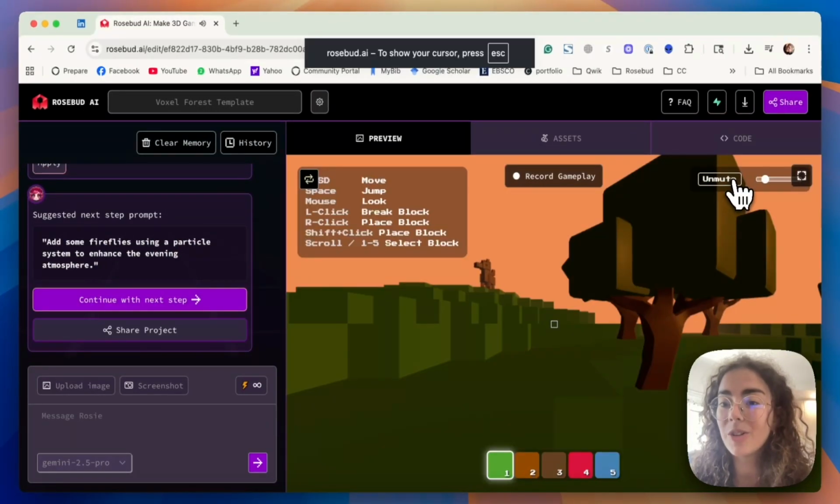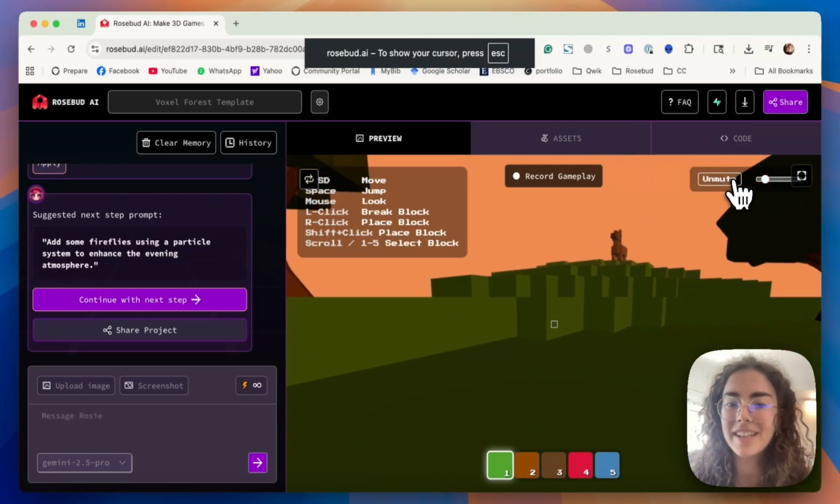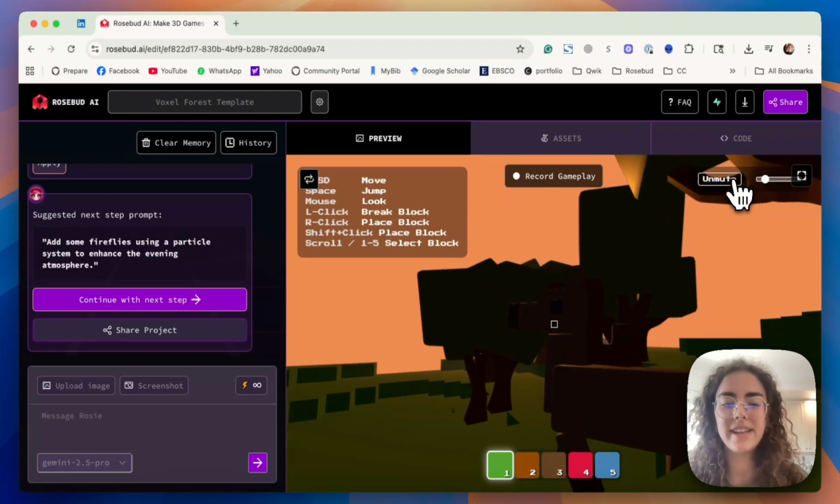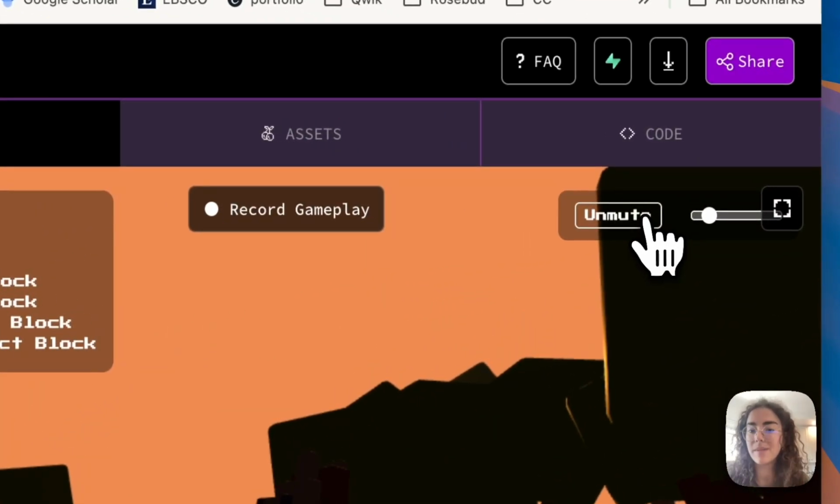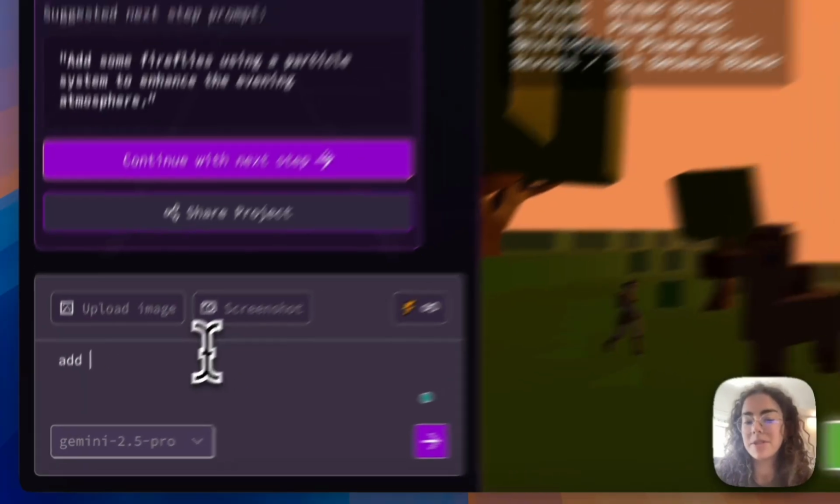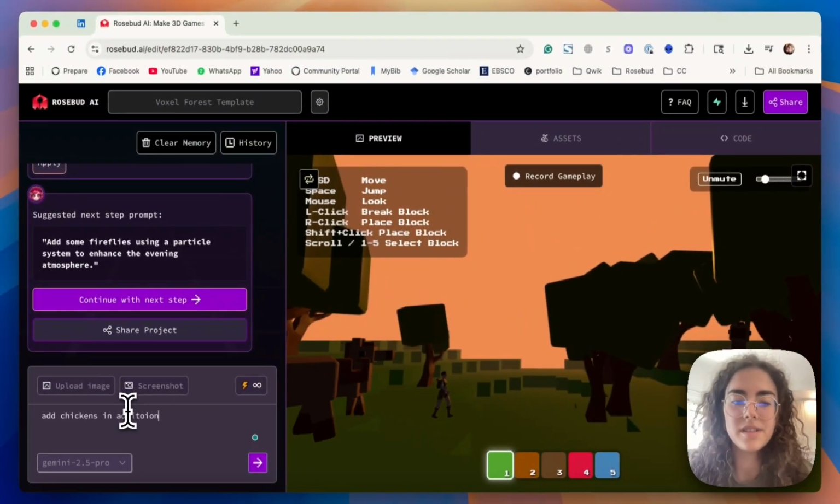You can see that it took only a few seconds to get this started, and suddenly we have a sunset scene here. Now you can always go ahead and ask for differences made in the game. So maybe you want to add chickens in addition to the horses.